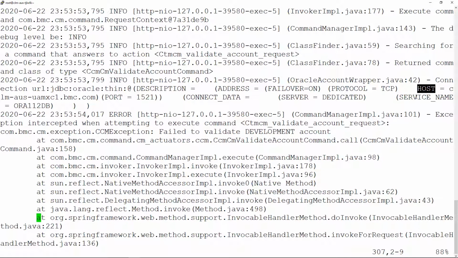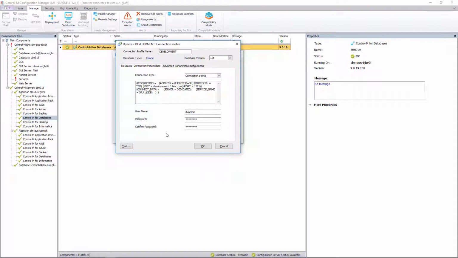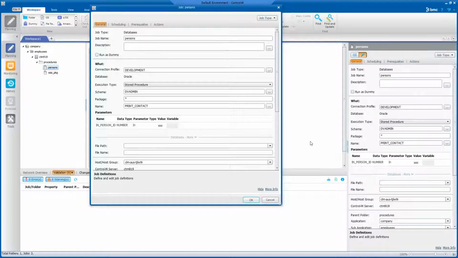So let's go back to the configuration manager to fix this issue. Here in the configuration manager, we are adding the missing parenthesis, and now we are doing the test again on the connection profile. We can see now that the validation completed successfully. Now let's close this one. Now let's take a look at our third scenario.